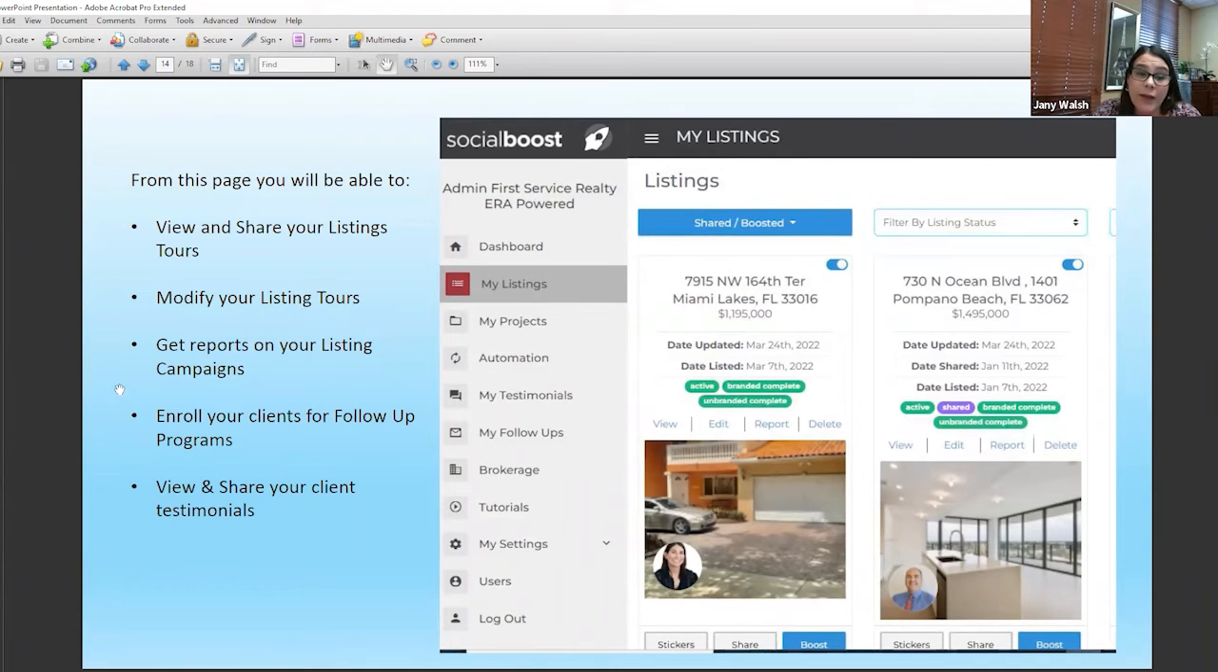You can also get reports on your listing campaigns. So for instance, you went ahead and you posted this onto your social media. Well, it's going to track how many people are clicking on there, who's looking at it, what's the interaction, and you'll be able to get a report that you can possibly just print out or email to your sellers that, look, this is what I'm doing for your listing.